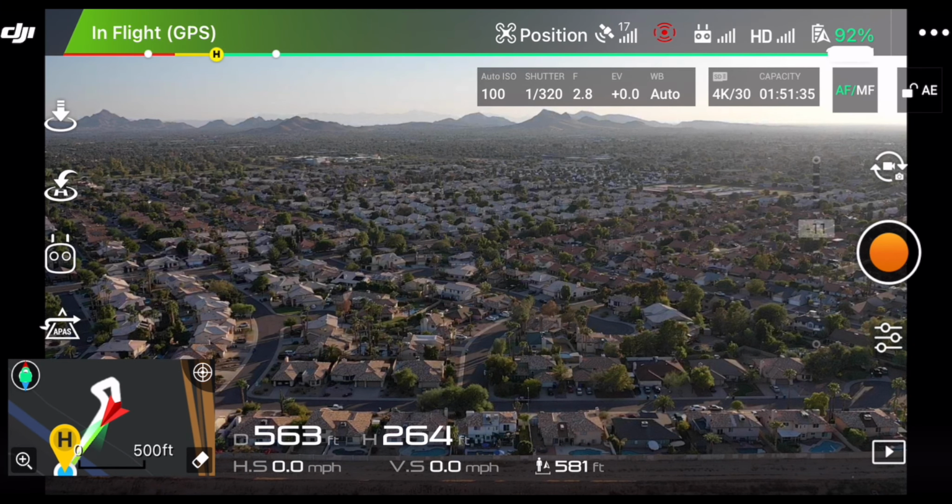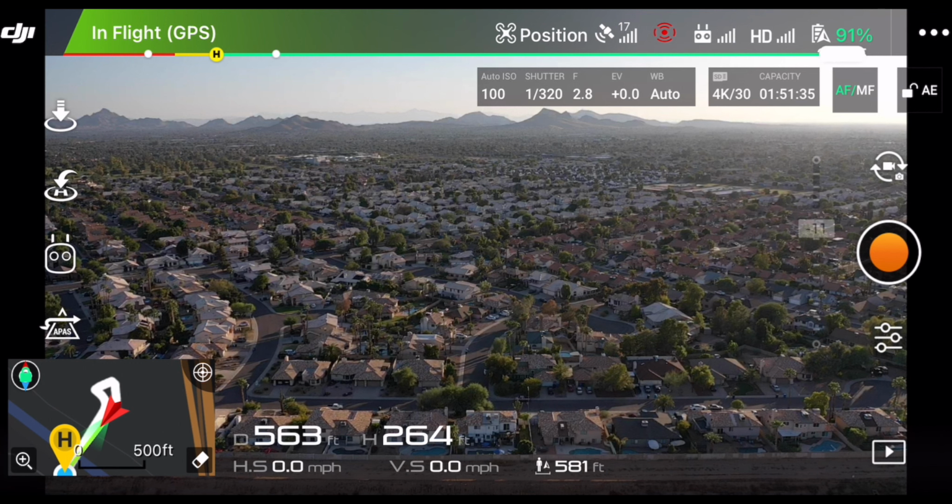It's Anthony here with Ant's Drone, and in today's video I'm going to be teaching you guys how to capture a 360 panoramic photo. I've got the drone in the sky already. I'm recording my screen, so let's get into it.